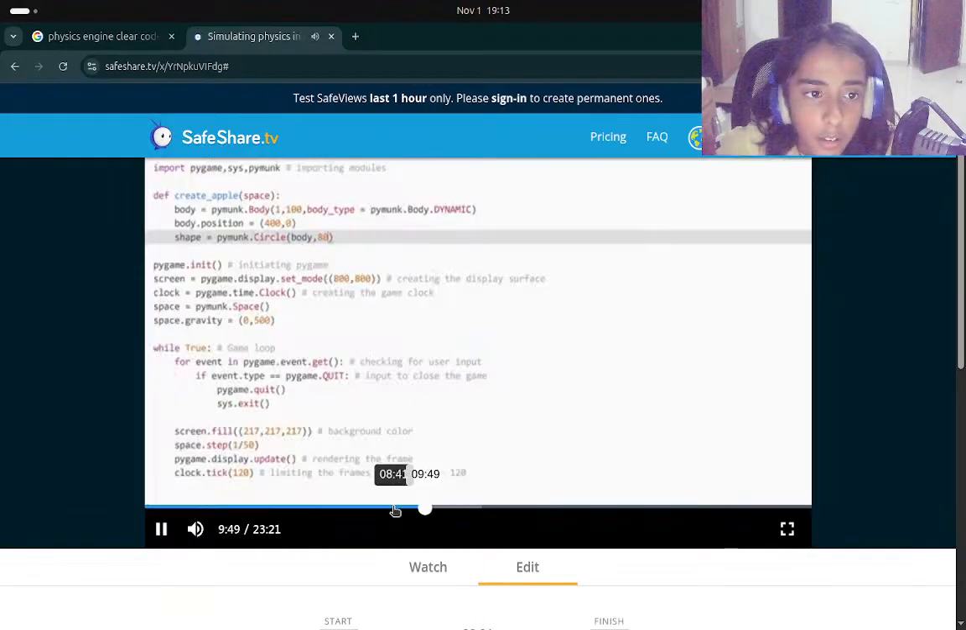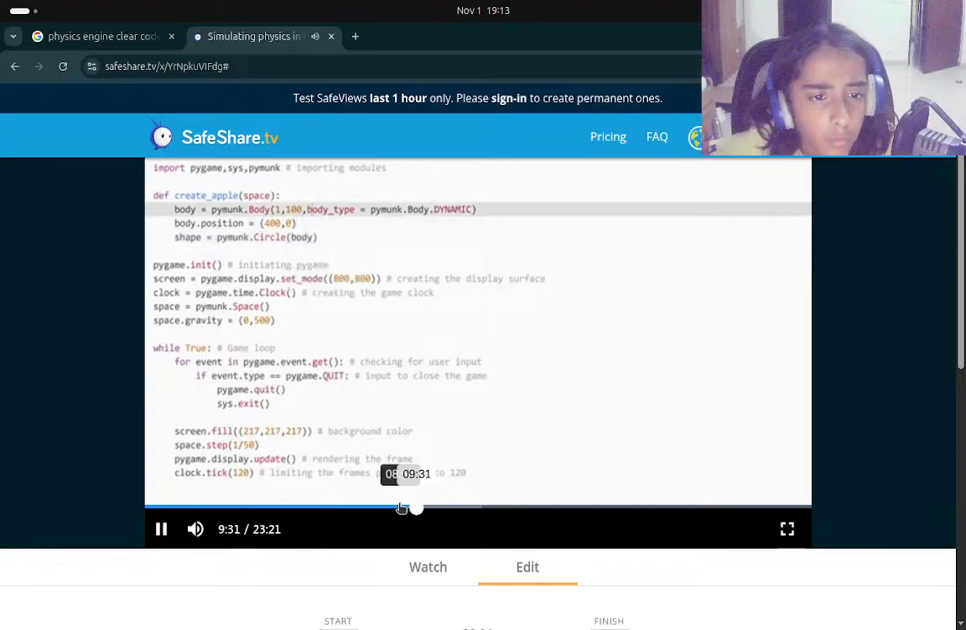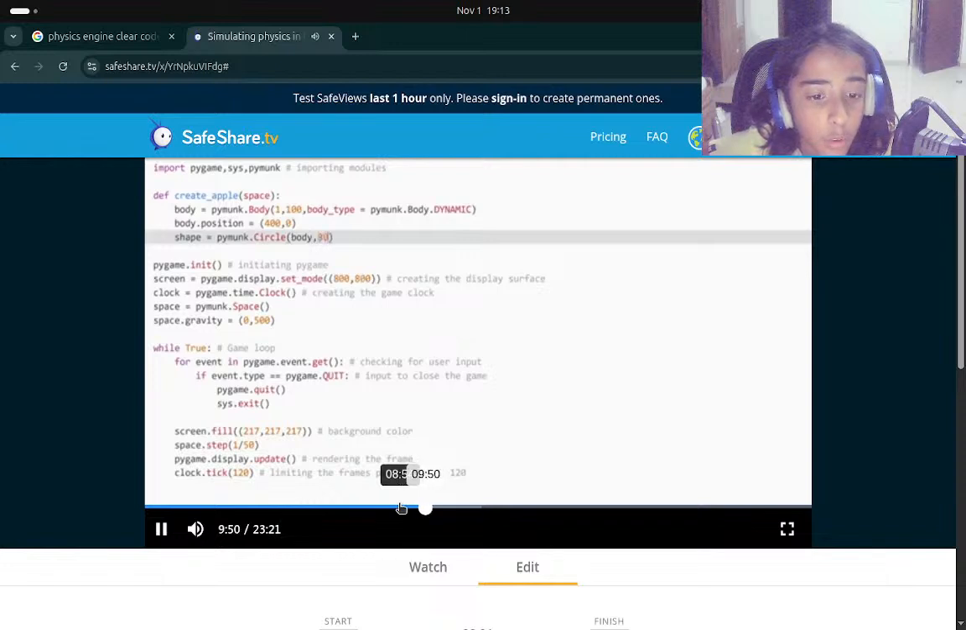The simulation shows how well it fits, and then we make it smaller or larger depending on what we need. So now that we have a body and a shape, we have to add both of these to our physics. So we need pymunk.Circle, and the circle needs two arguments. The first one is the body, so this line here. And then we need the radius of our circle.